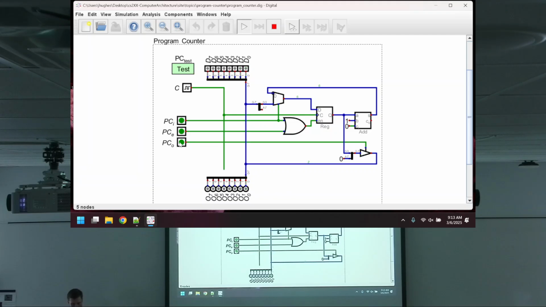Okay, output, what should we see? Well, we should see the 5. And now it counts again. Yeah, program counter.